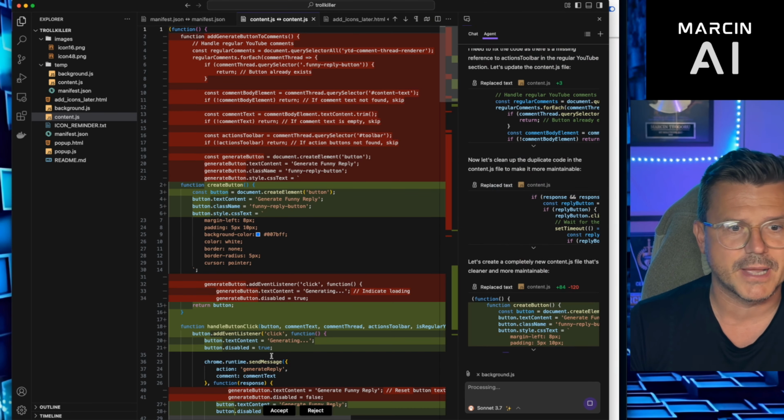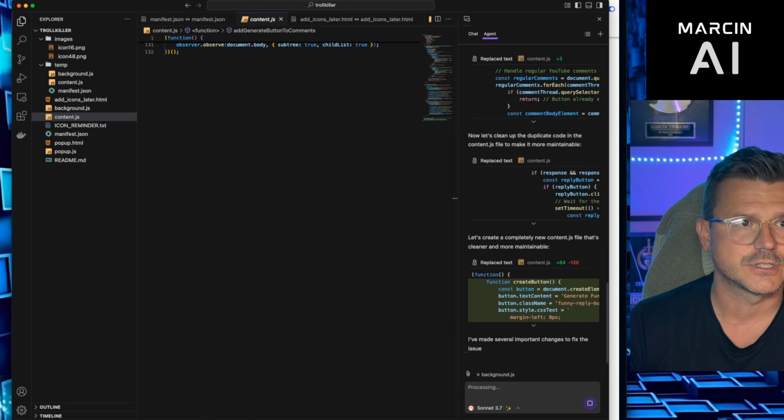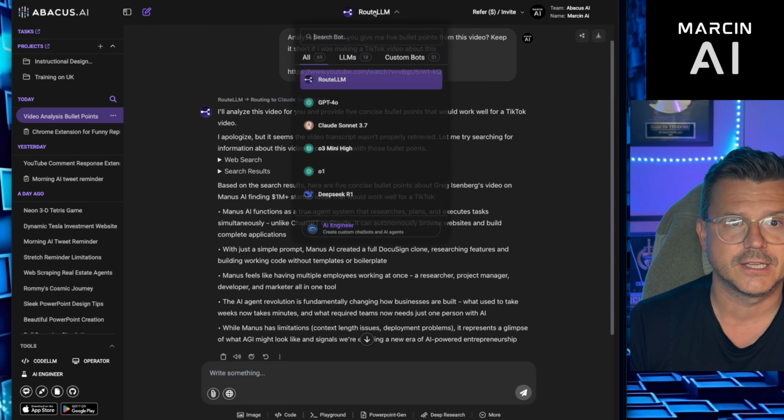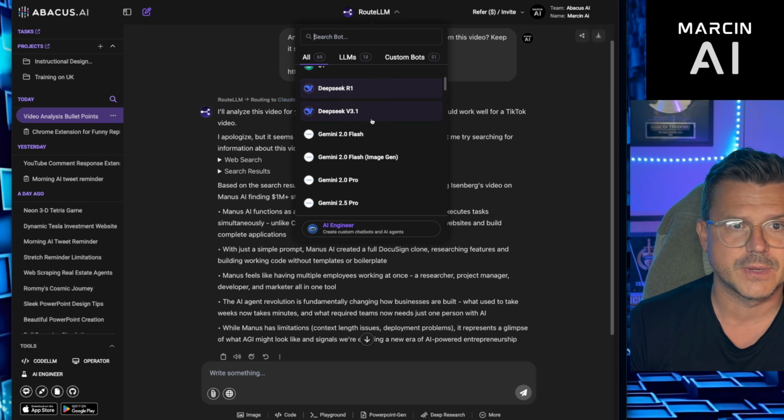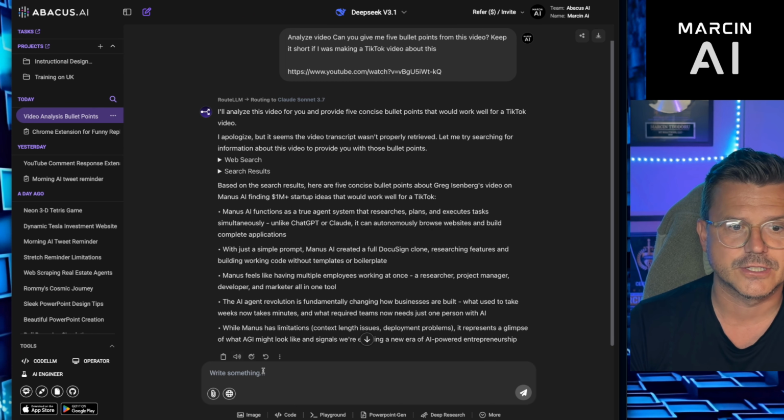Before, you would have to jump back and forth between so many different languages. So let's say I wanted to do something using DeepSeek. DeepSeek version 3.1. There it is. Now you can start using DeepSeek version 3.1. Click Playground, and now look what it can do.